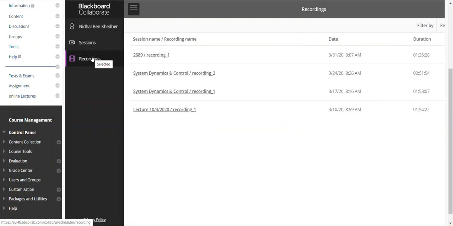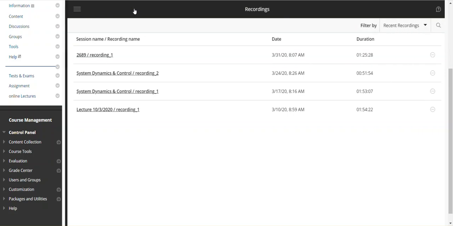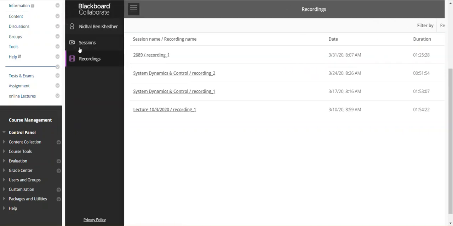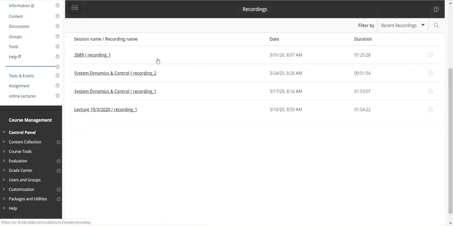I already shared a video with the students, but it's better that you show them again how to view the recording. So please don't forget to click on this icon at the top, the menu icon, then recording, and you can of course watch any recorded session. That's it. Thank you very much.